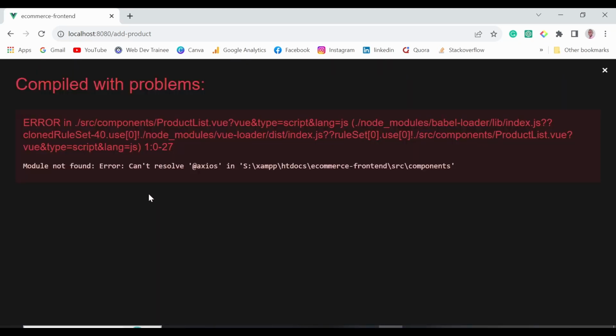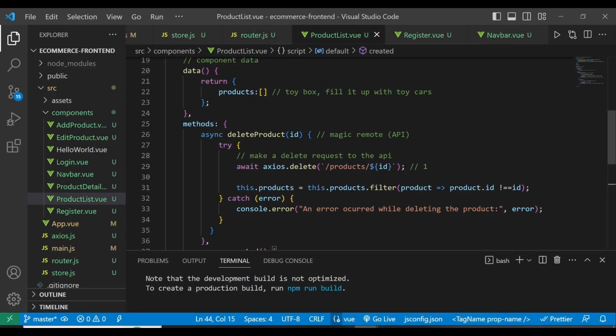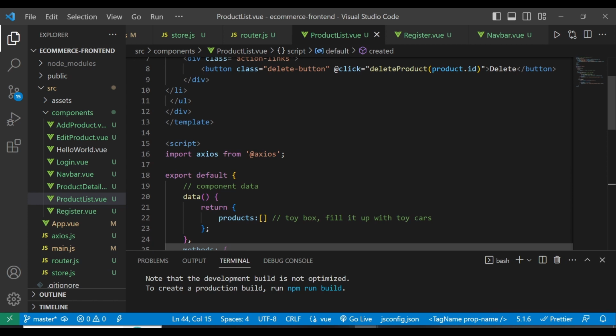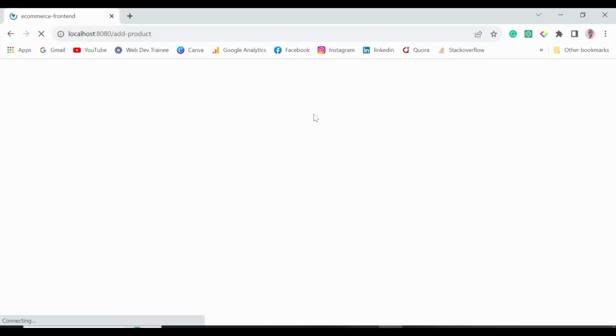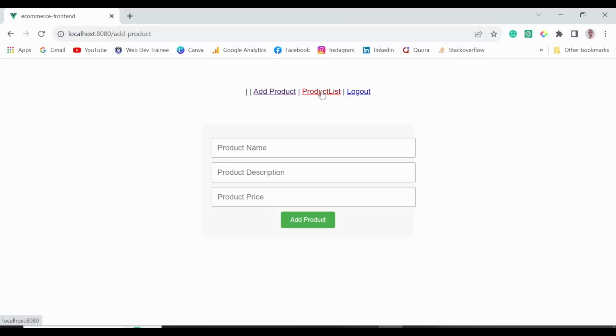So we do have an error: module cannot resolve Axios in source components. Okay, so let's check this. Within our product list here, we have the Axios, and then here we are able to call the Axios. Okay, so here we forgot this, so it's unable to find this. So it is at and then slash, so that you can see now it is able to see where it is. Do you have any other error? Okay, so our product list is this one here.